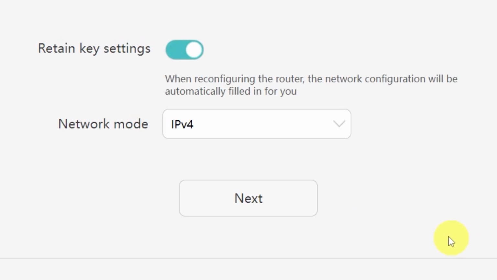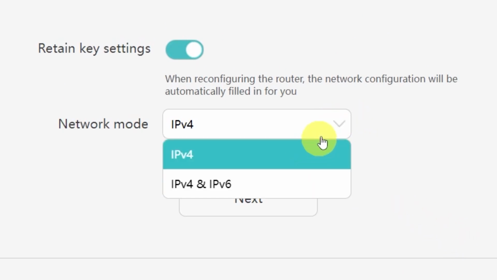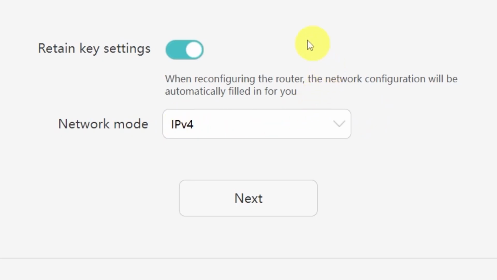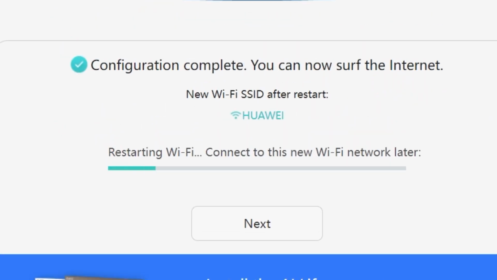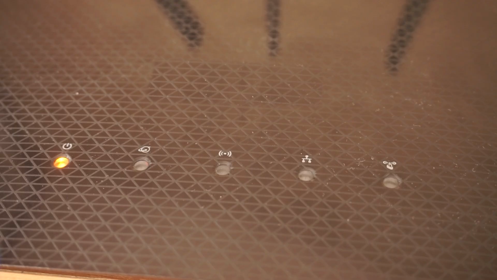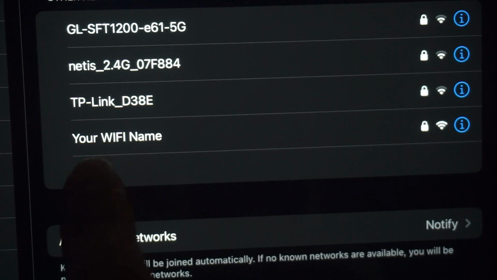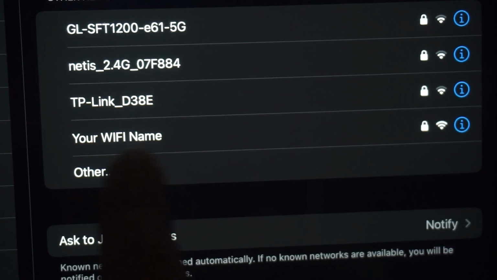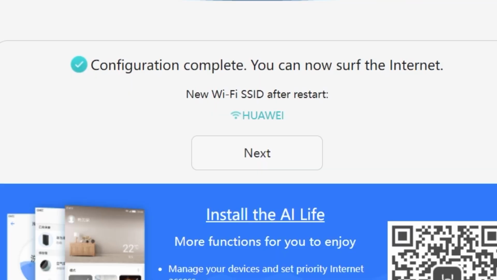On the next page, you'll be asked to select your network mode. In most cases, you don't need to change anything here. Simply click the next button to continue. We're almost done with the setup now. At this stage, the router will restart and apply your new settings. Wait a couple of minutes for the router to fully reboot and start working again. If you are connected to the router via Wi-Fi, you'll now need to reconnect using the updated network name and password you just set. Once you've reconnected, click Next to continue.